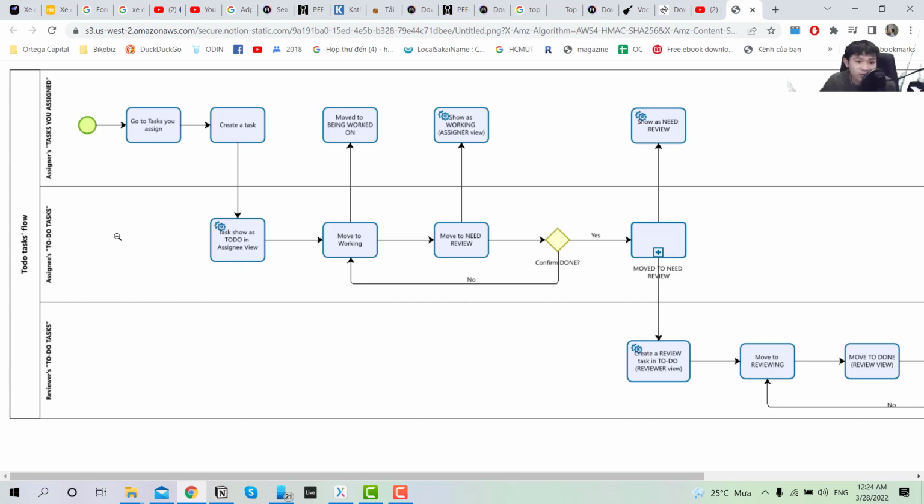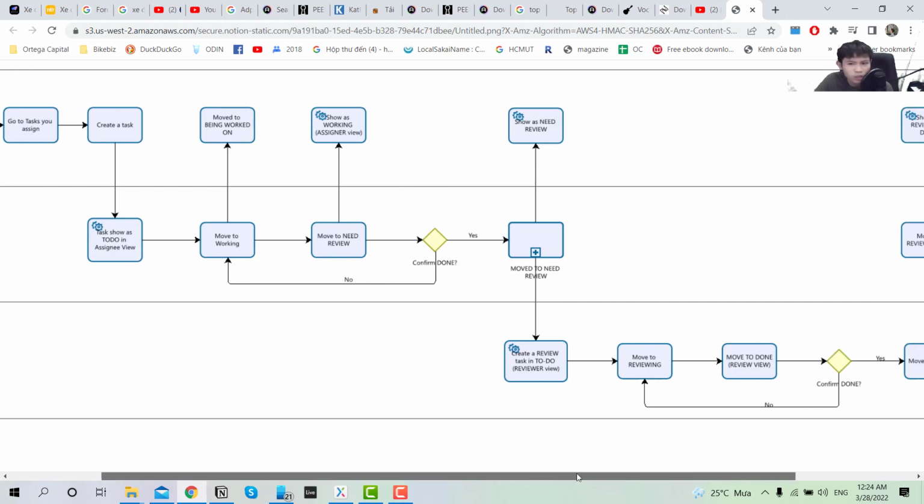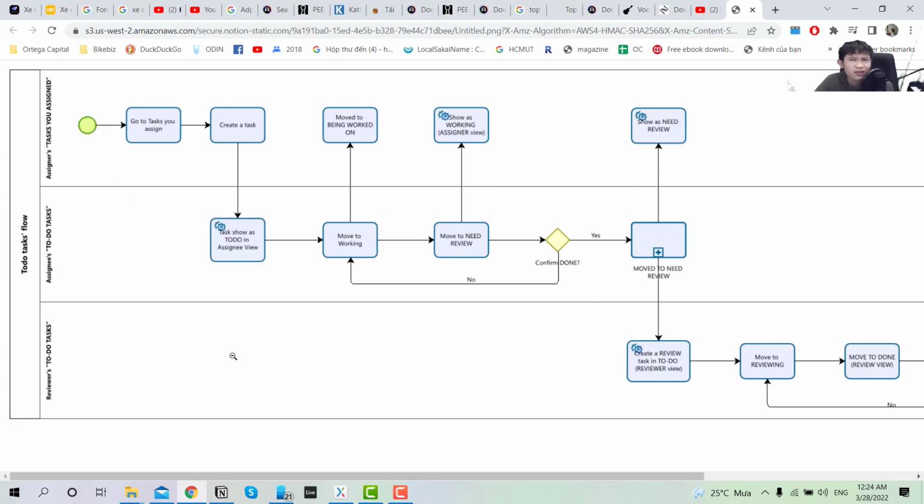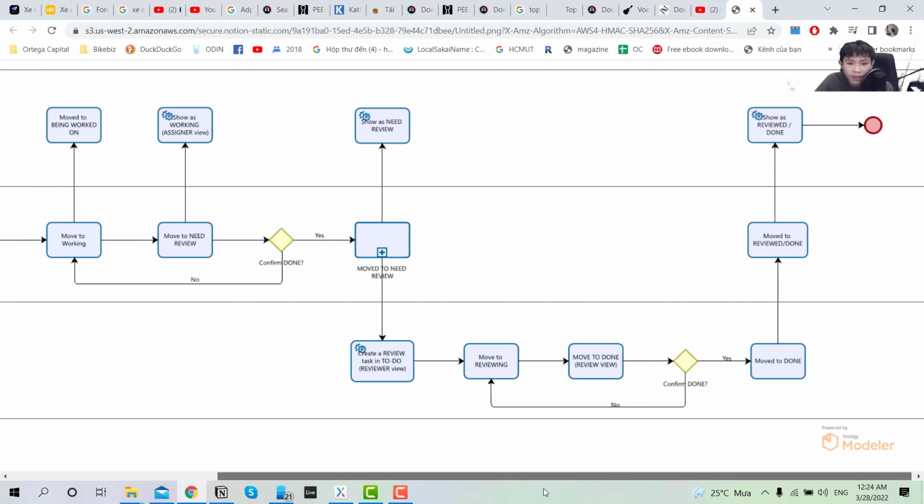And I forgot to tell, I have another tutorial regarding how to create this type of flowchart, so you can go and check that out. I think it is from tutorial 7 or 8, so you can go back there.